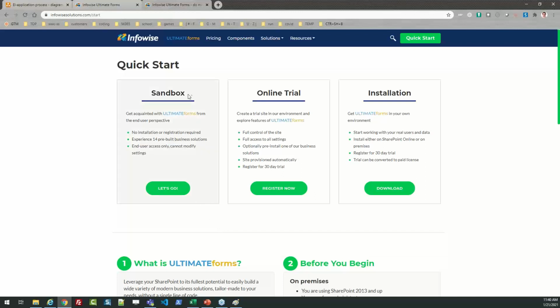You can either go into our sandbox site, which is the first box here, or you can do an online trial in our tenant. Either of those options doesn't require any installation on your part. When you're ready, naturally, you should install it into your own SharePoint environment. That third box gives you the options for that. It'll give you a free 30-day trial with the full functionality of our software.